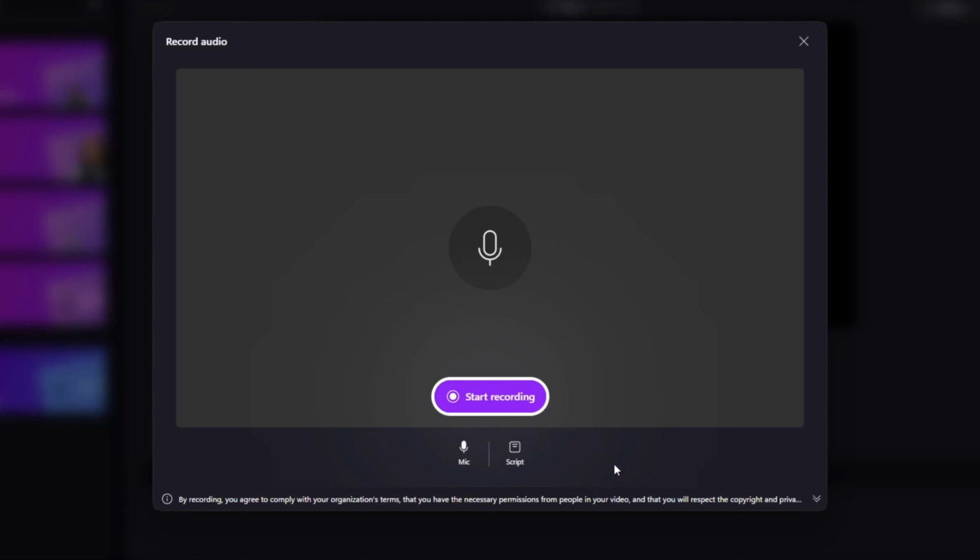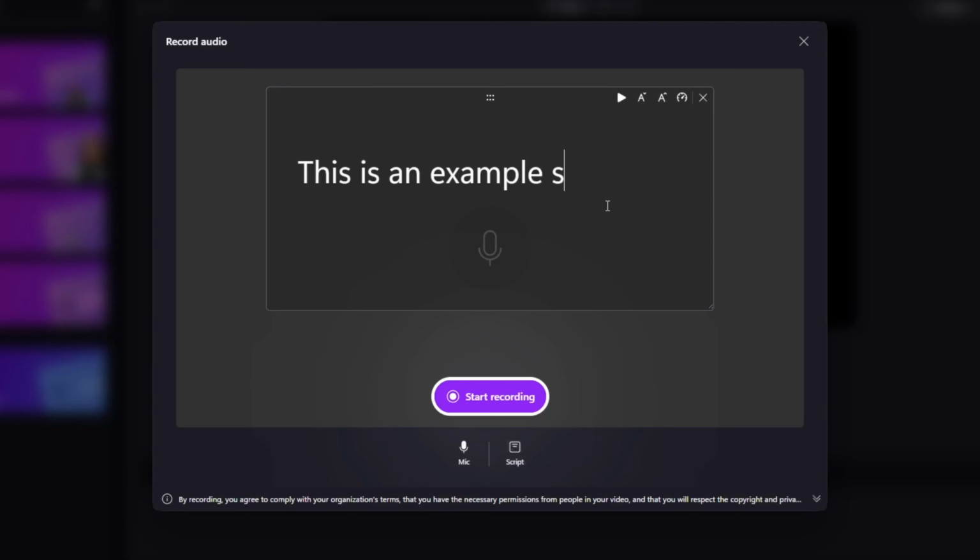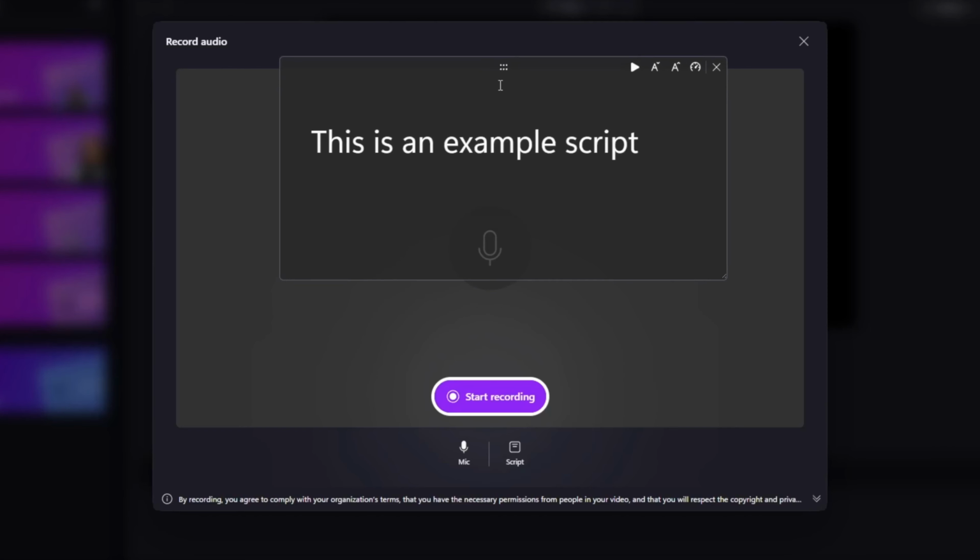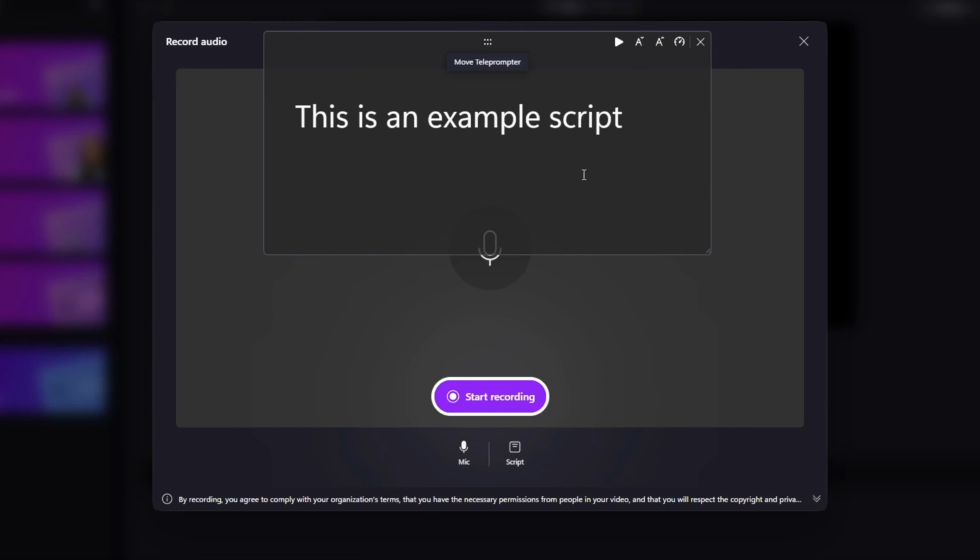So once that's open, you can go ahead and type a script if you'd like. Here's an example script, and it's just a nice quality of life feature to have while recording a video. That way you don't forget anything and you can avoid stutters and pauses.